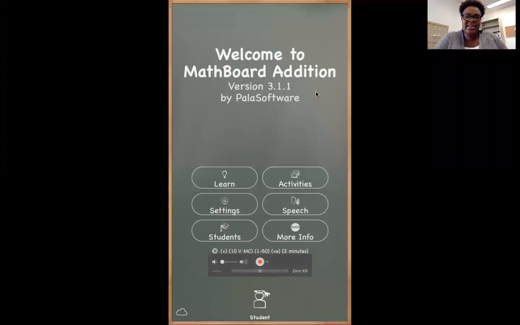Hi, in this video, we're going to focus on the iOS application Math Board Edition. This is a free version. However, you can purchase a more comprehensive version of Math Board Edition.